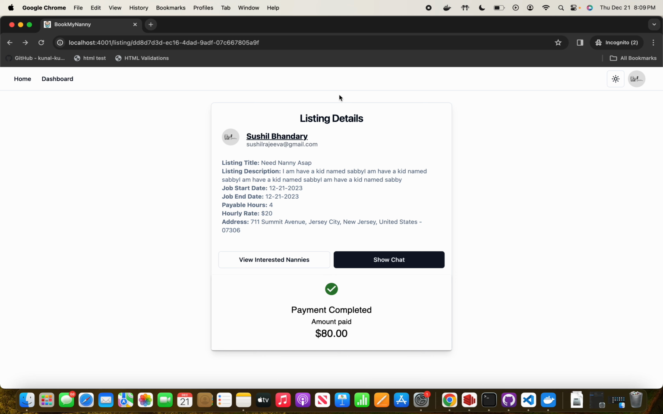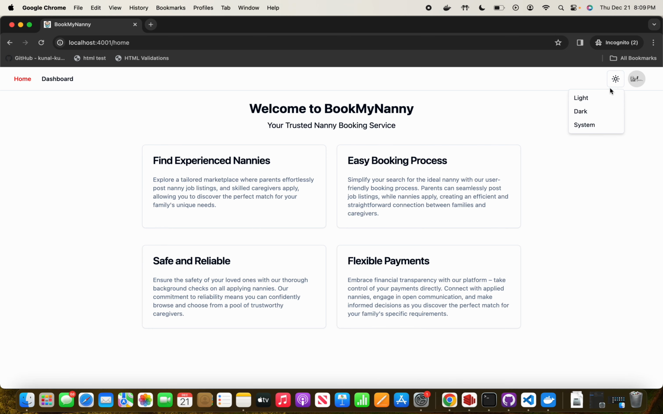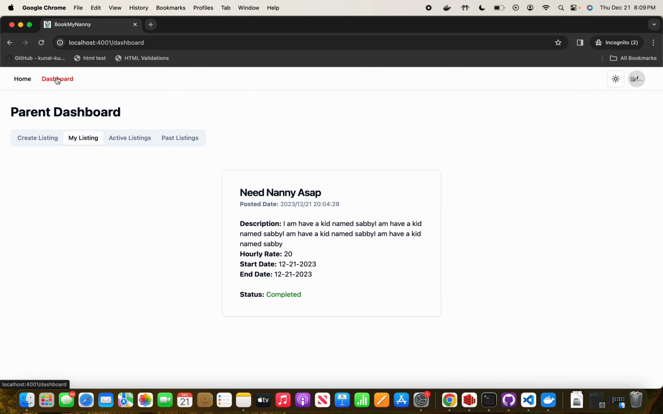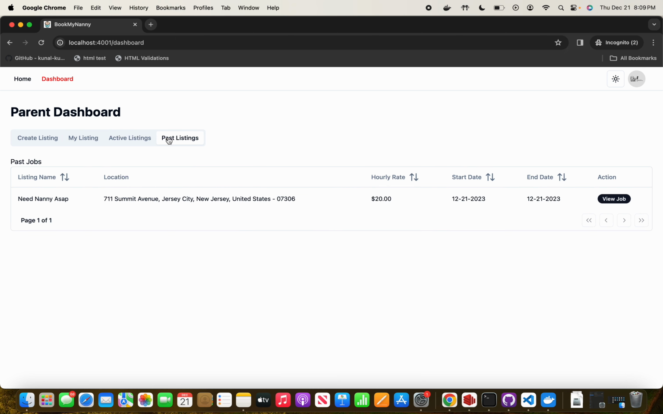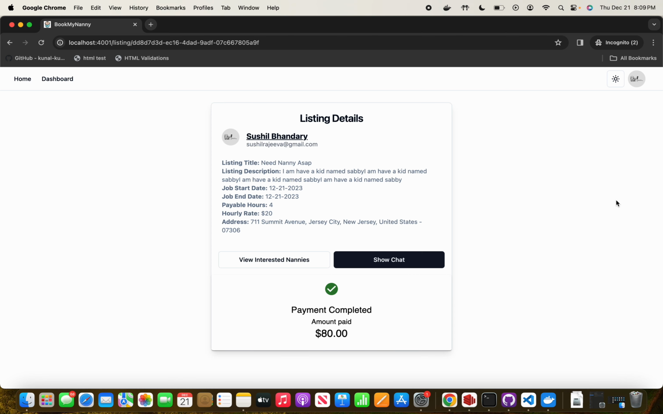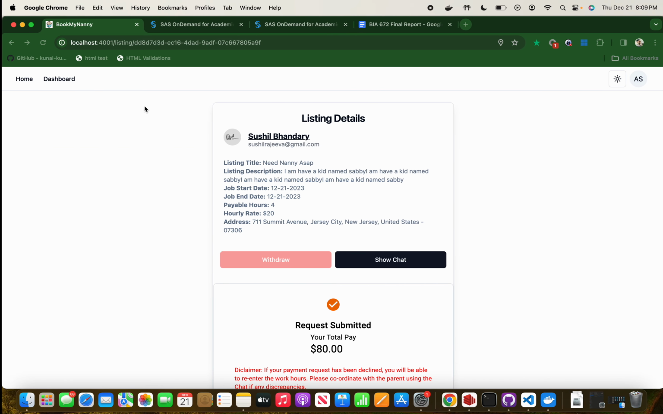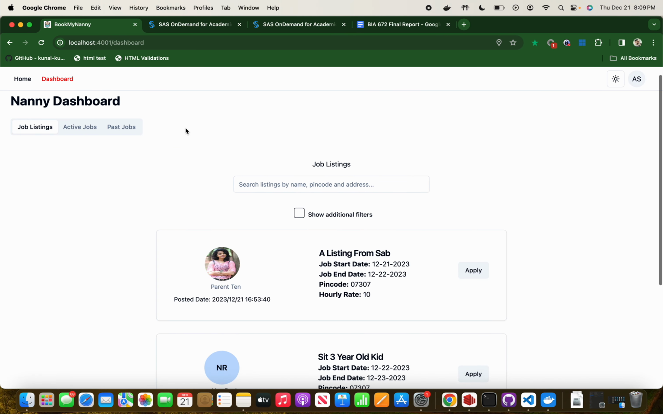All right, so now if we go back to our home, I just wanted to show you our dark mode theme which we have applied. Pretty neat, right? All right, so now the status has been set to completed, and this is now going to be populated in our past listings. You can view the job from here. Pretty cool. All right, so that's the complete workflow of this app.